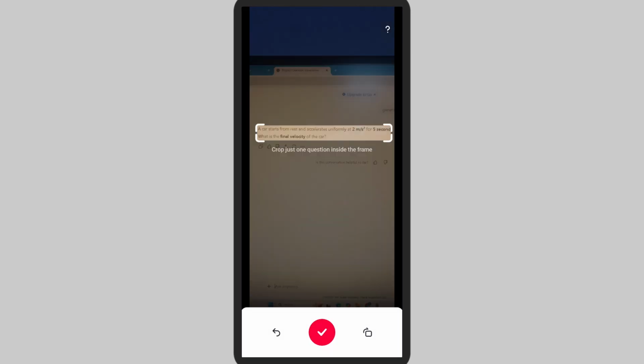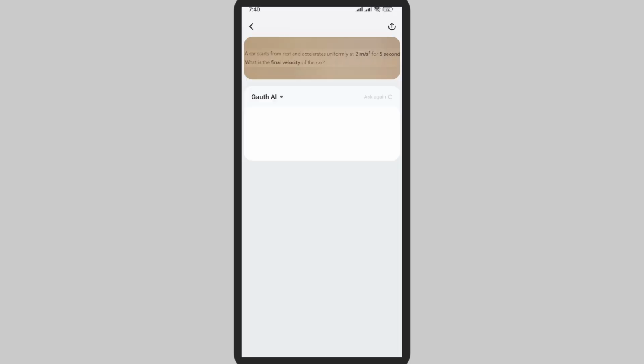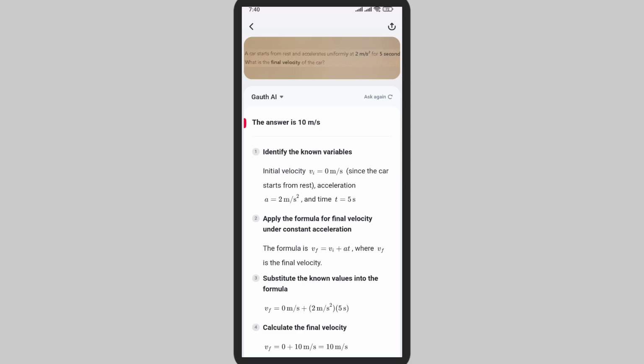Now after this, you can easily crop the question out and simply tap on this tick button. So Gauth AI will automatically give all the answers to the questions.